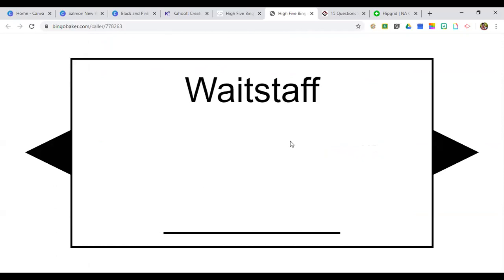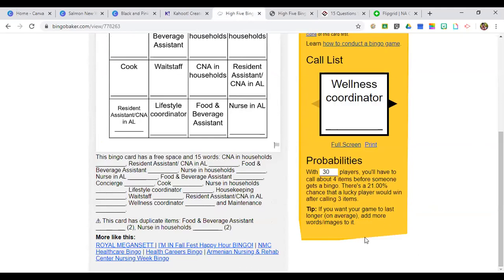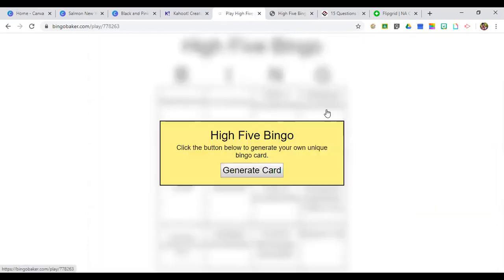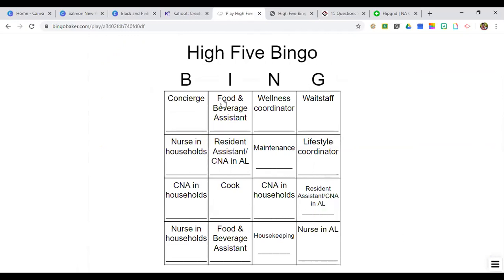What I do like with the card option is that when they click on it, they can actually mark them out virtually on their phone. So this is another way to keep them busy. Maybe the question is, what is the responsibility of a resident assistant in AL? Some of the responsibilities are assisting a resident with showers. They can actually mark it on here.